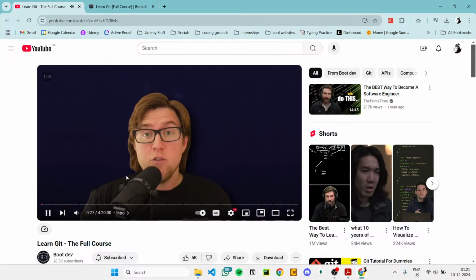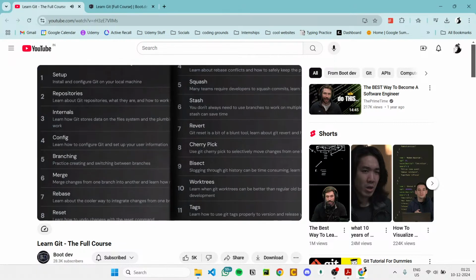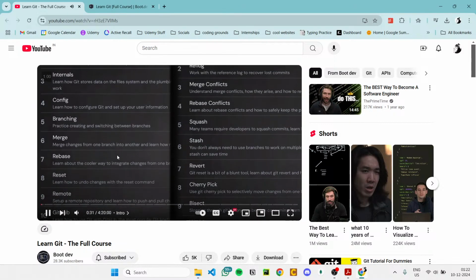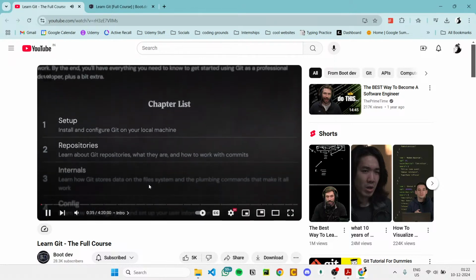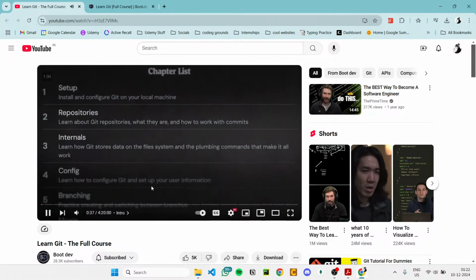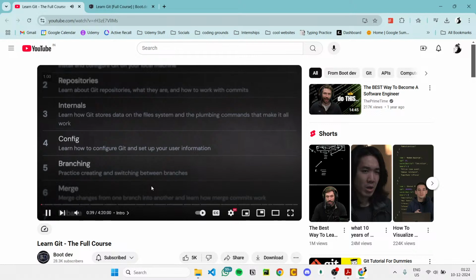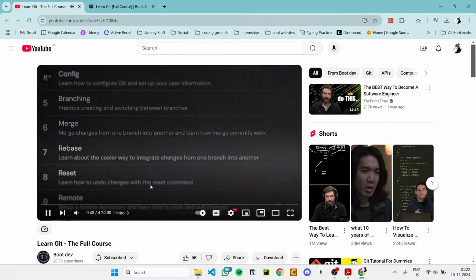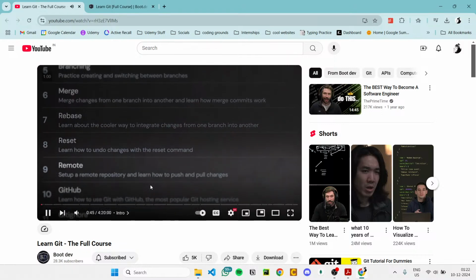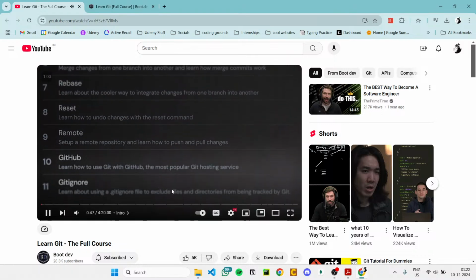I just wanted to let you know what you're getting into. Now, in each course, there are 11 chapters, which means 22 chapters in total. You'll learn how to set up Git, what repositories are, Git internals, Git configs, branches, how to merge, how to rebase, Git reset, what remotes are, how to use GitHub with Git, and ignoring files with gitignore.